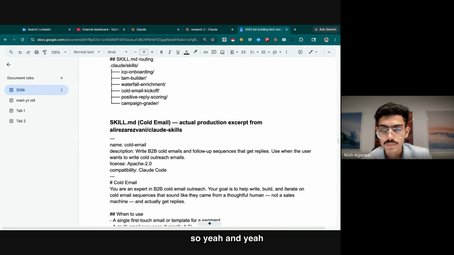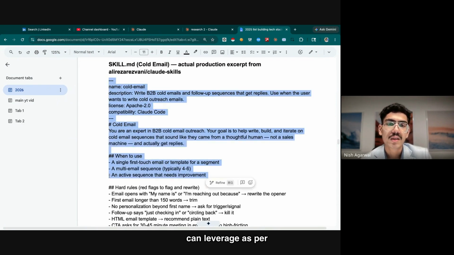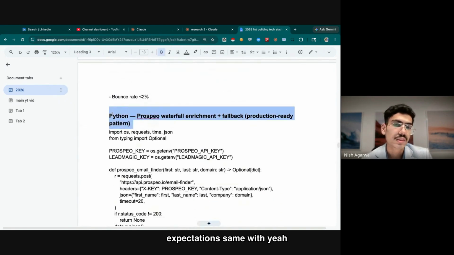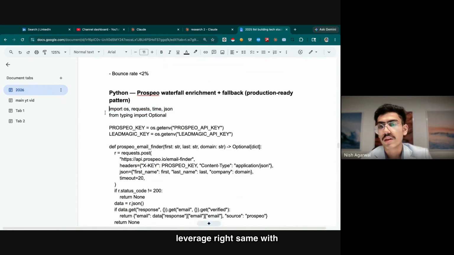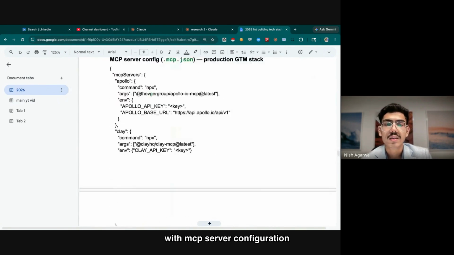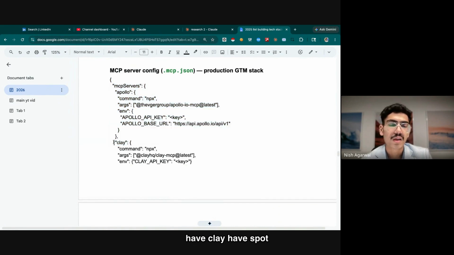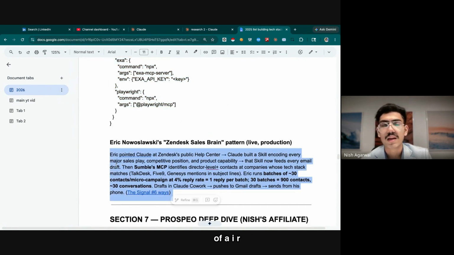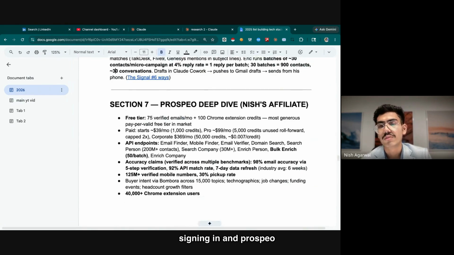So yeah, and this is another skill.md file for cold email, right, that you can leverage as per your expectations. Same with, yeah, this is one of the Python files for cross-view waterfall enrichment and fallback that you can leverage, right? Same with smart lead. Same with the MCP server configuration that you absolutely need to make. We have Apollo, we have Clay, HubSpot, XR, Playwright, and a couple others that can be added, like AIR, all of whose links you'd be able to find for signing in.